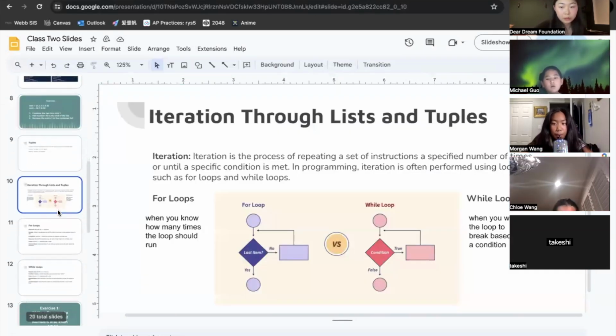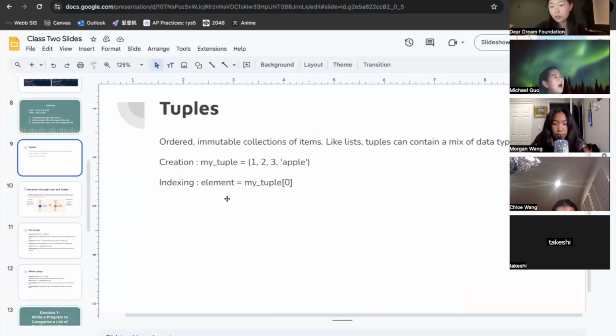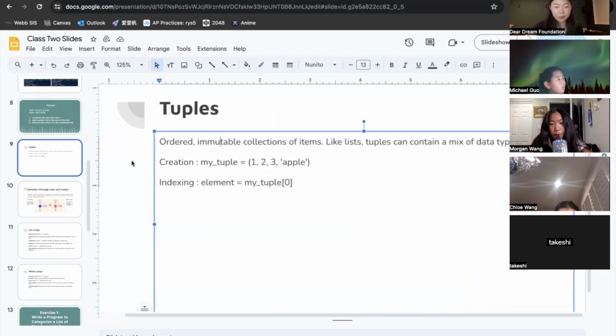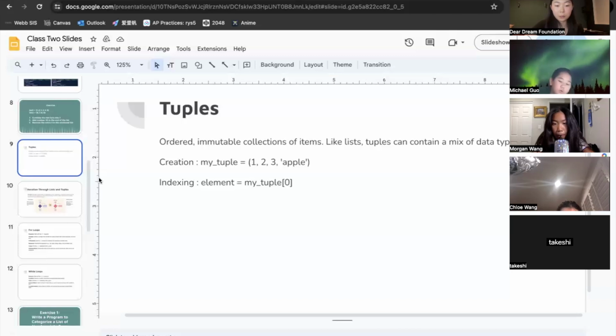All right, we're going to cover tuples really quickly. It's not super important in regards to what we are learning, but it's good to know because it's one of the four data types built into Python. Tuples are very similar to a list. It's an ordered, immutable collection of items. Like a list, a tuple can contain a mix of data types, meaning you can have integers, floats, strings here.